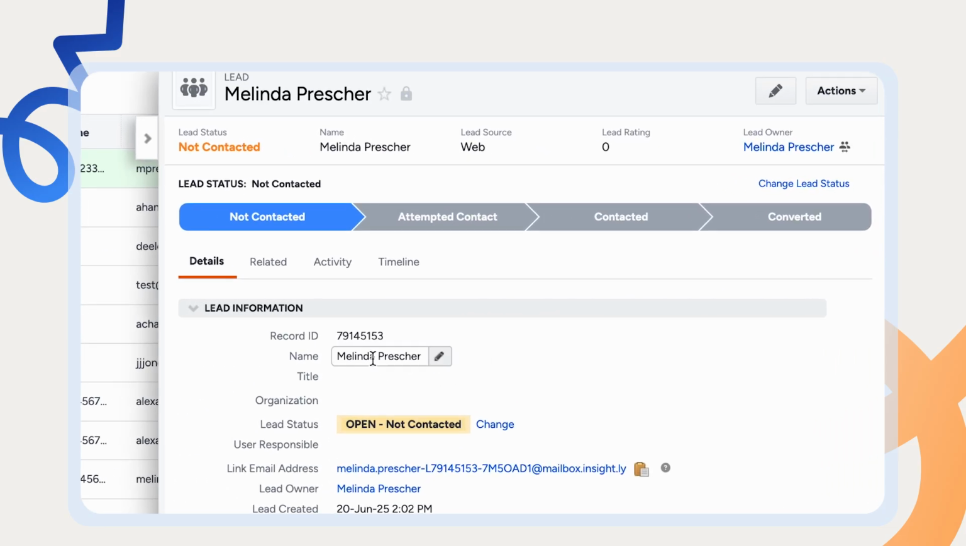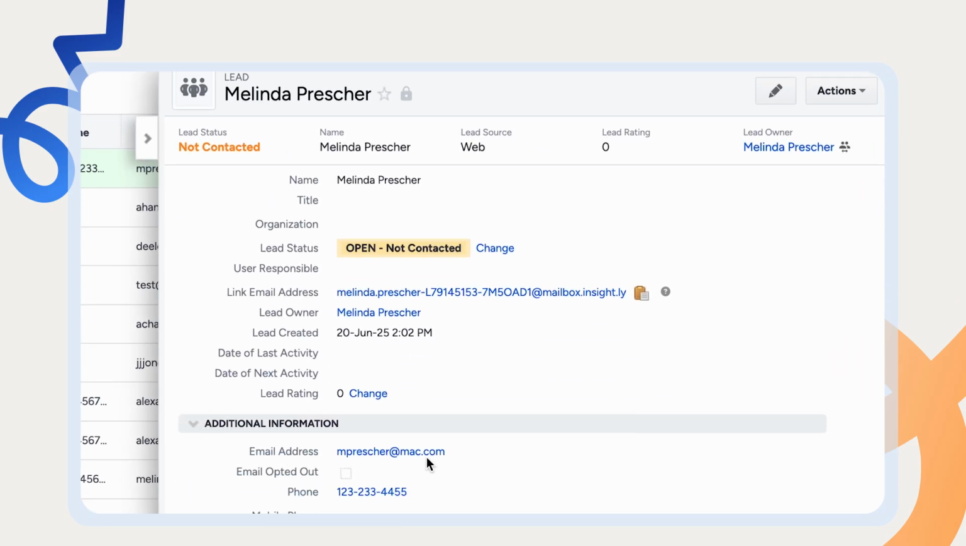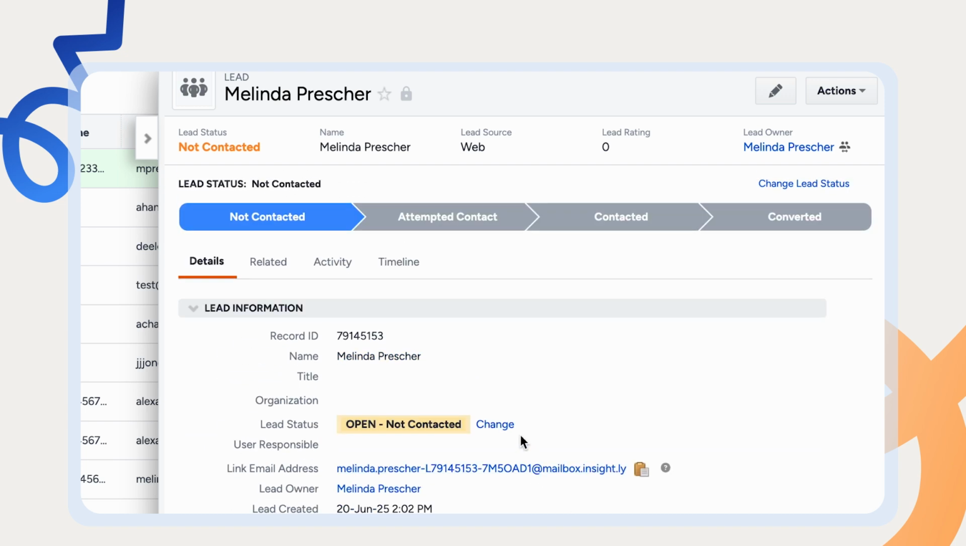So we've got first name, last name. We have email address and phone number. All of that information came over from Unbounce, and this lead looks like it's ready for someone to pick it up and start working on it right now.